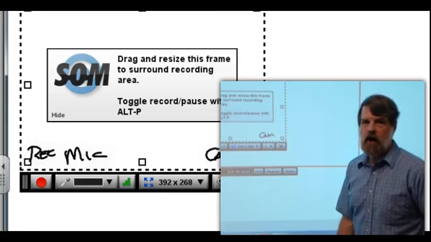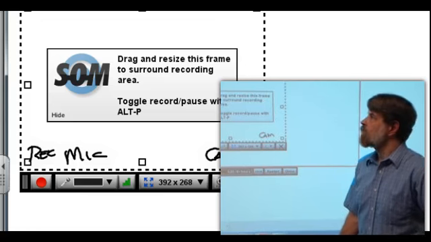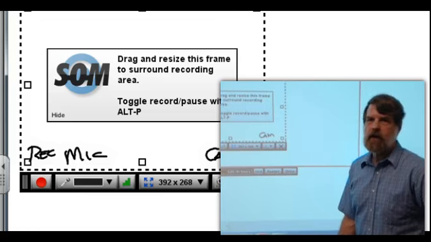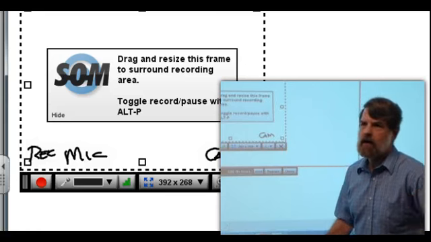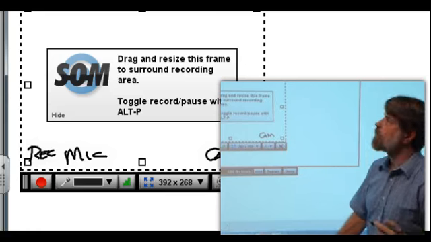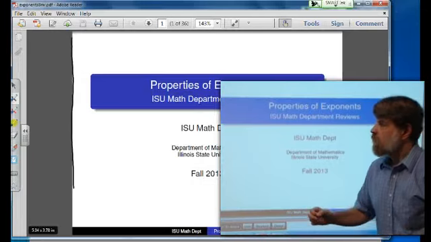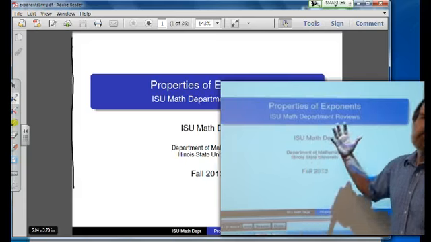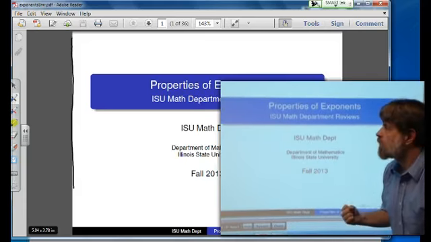Let's call up the document, which in this case is going to be a PDF, and resize the frame to match the PDF, and then let's go on with a test recording to show you some of the features of this. All right. Here's our PDF. It's a PDF lesson on the properties of exponents.